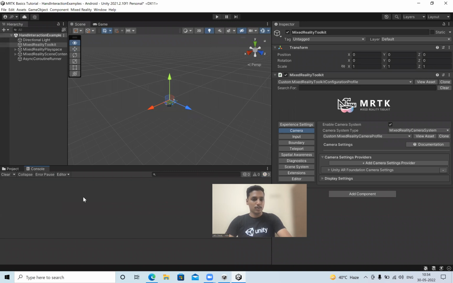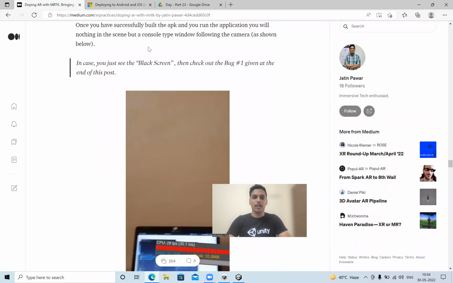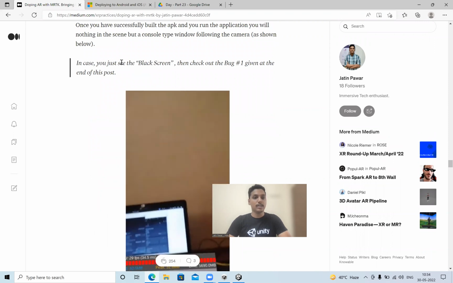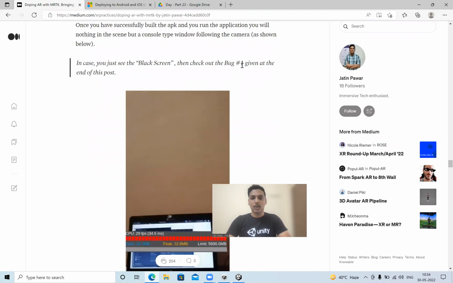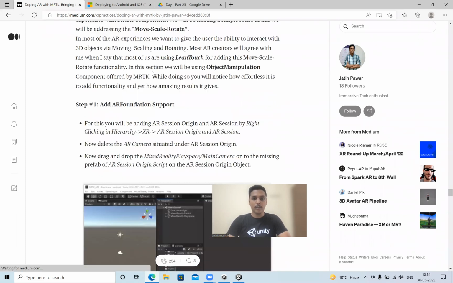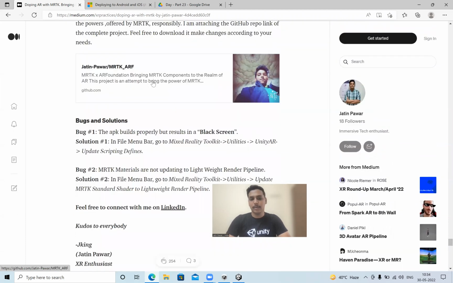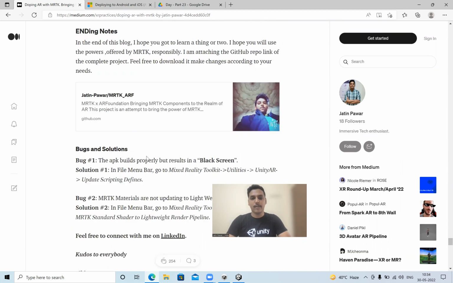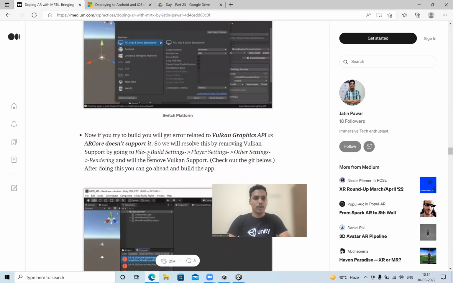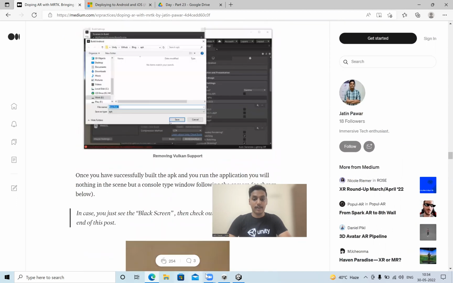Okay. Also, let's see what the blog says. Once you have successfully built the APK, you can run it on an example. Okay. And it says in case you just see a black screen, then check out bug one given at the end of this post. So let's see that before building. It doesn't give us a black screen, but maybe that's a possibility. So in the file menu, go to settings and scripting defines. Okay, this we have already done. So yeah, we are good to go, right? So let's now build our app again. Let's see if it builds.